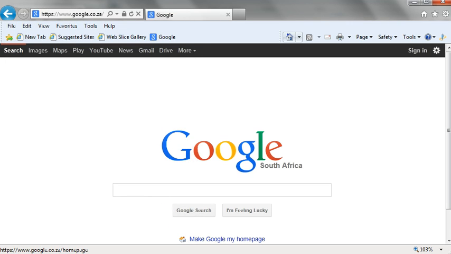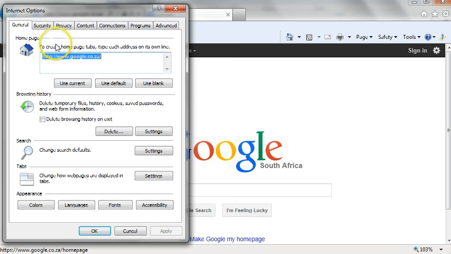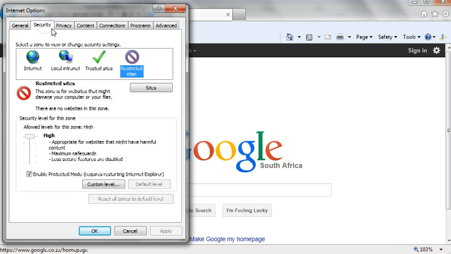Some more features are blocking websites. Certain websites automatically appear on your web browser. They are the ones that could contain viruses. To stop that from happening, you would in Internet Explorer go to Tools, Internet Options, click on Security, and determine which sites you want to block and which sites are trusted.